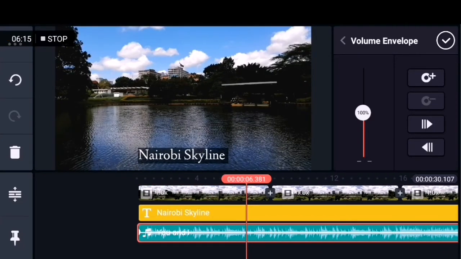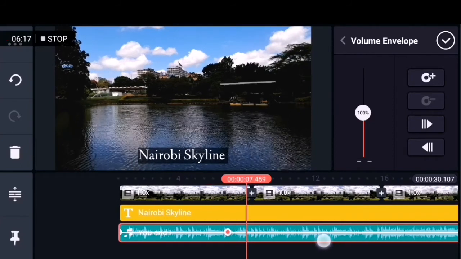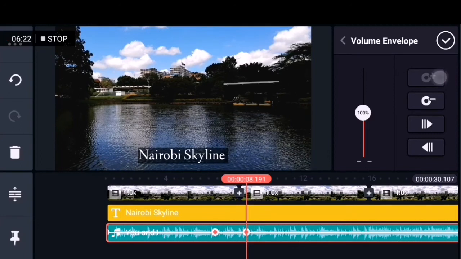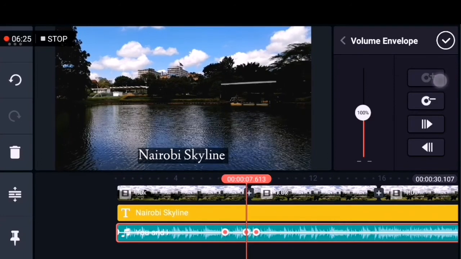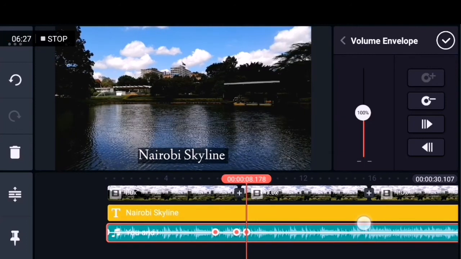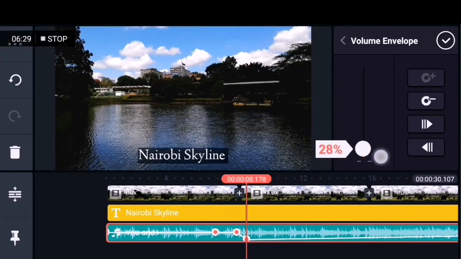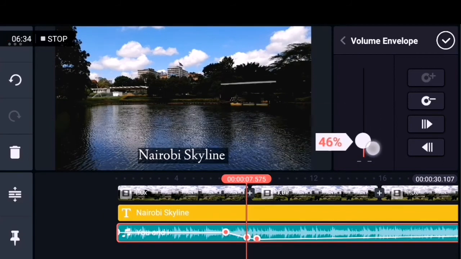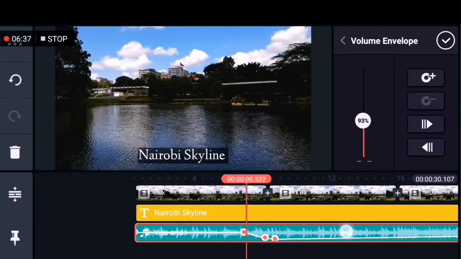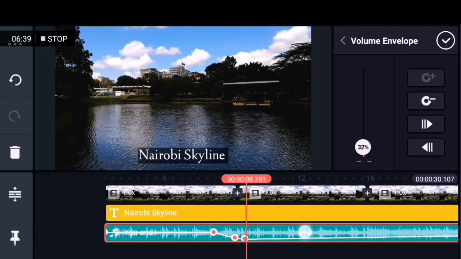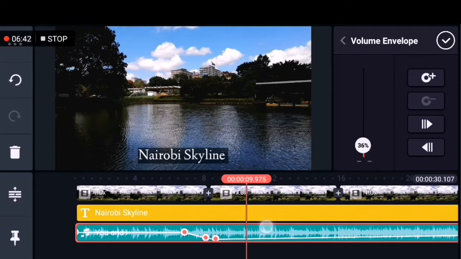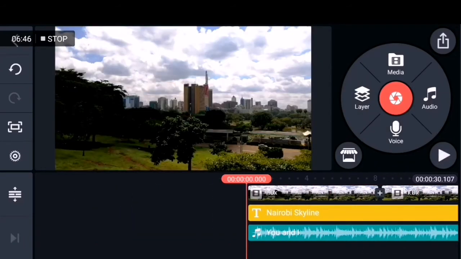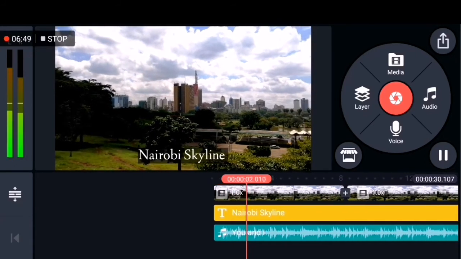So I'll just come here and click on the plus sign, then it adds a point on the music level, and then I also add another one there and add another one there. Then on this third one I reduce. I also reduce this one so that it's gradual, it's not just abrupt. So from there it starts going down, and then our guest speaks. And you can do that across your video.